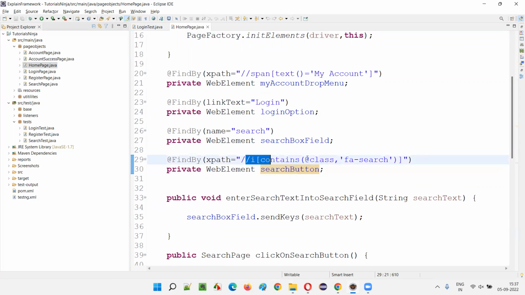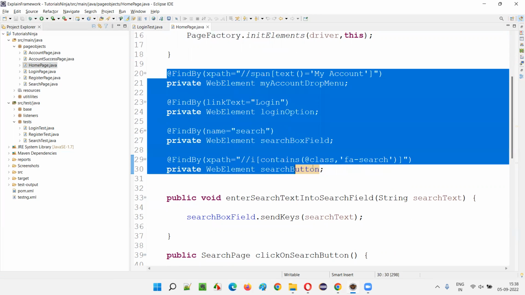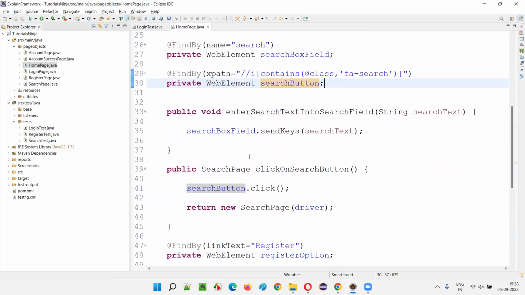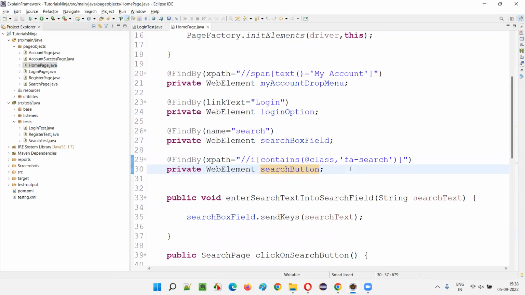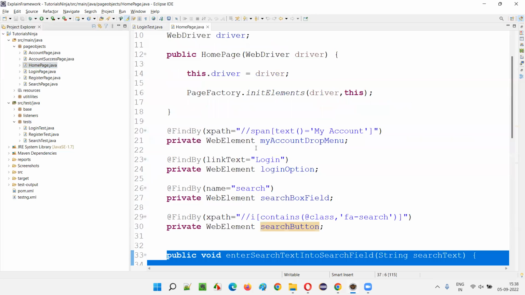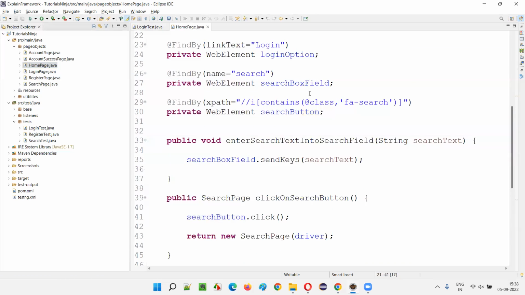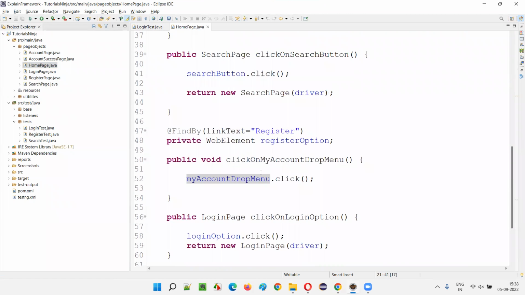You see, these are the locators, guys. For the search button an XPath is created, for the search box field a name locator is created, for the login option a link text. With the help of page factory we are writing like this, and all these elements are made private. For each and every web element, which is annotated with the @FindBy page factory annotation provided by Selenium, there is a particular method here. You see, for this my account drop menu, what we generally do is click on my account drop menu. We created a method known as clickOnMyAccountDropMenu, and here webElement.click. This click command is from Selenium, guys.